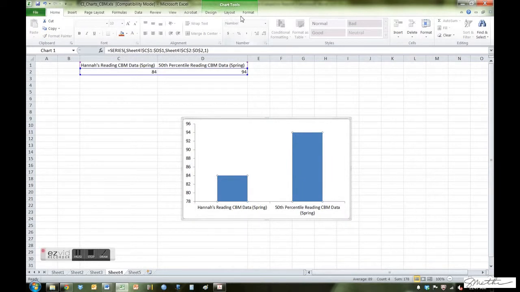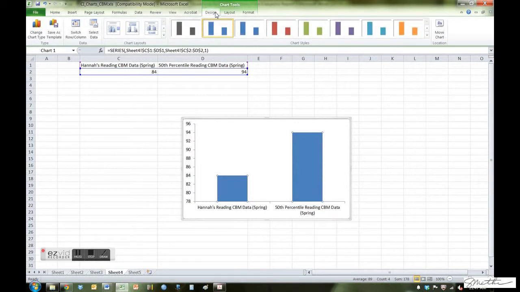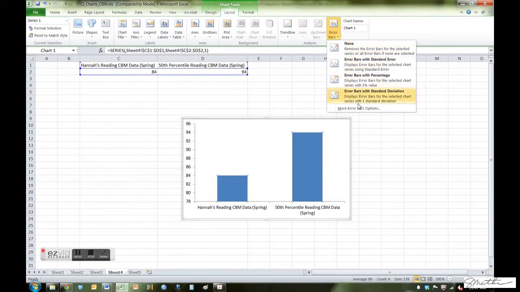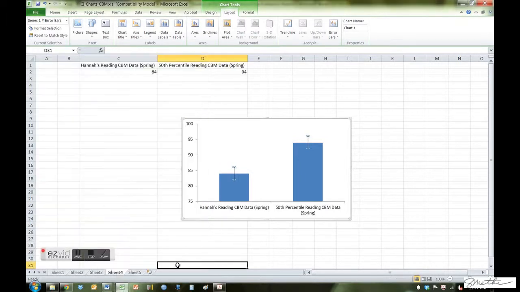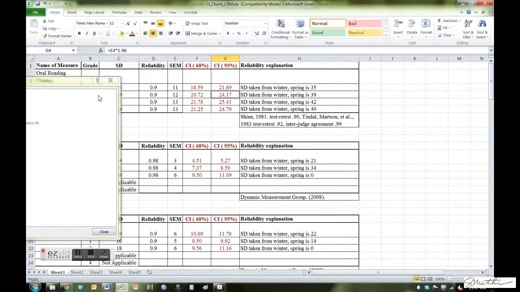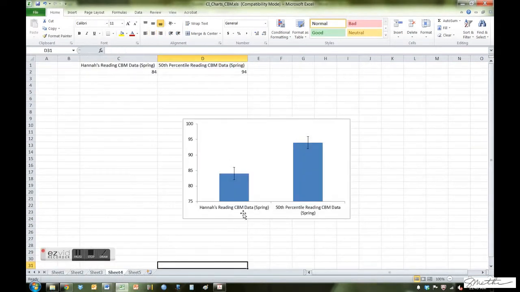Go back here to any one of these charts. Up here in Chart Tools, you'll see Format, Layout, and Design. We want to go to Layout and click on Error Bars. All the way down, more error bar options. We want to enter 24. I think that was what we had. Let's go back here and just verify. Yep, 24.